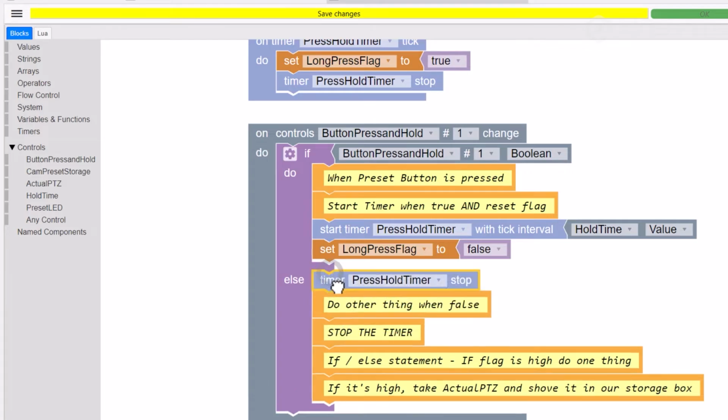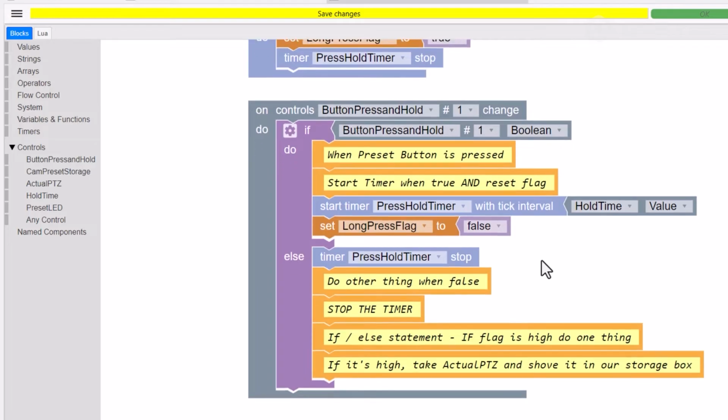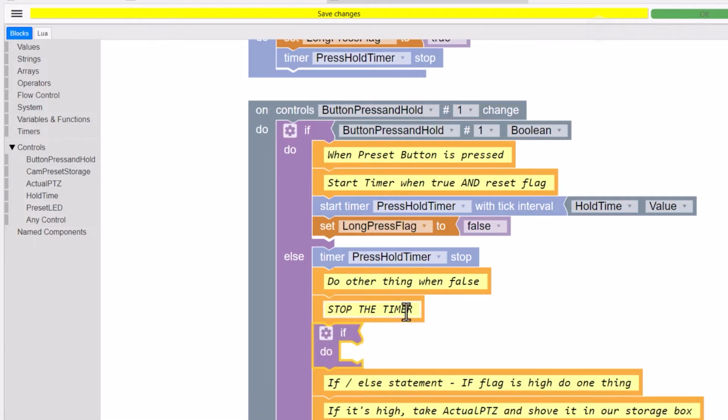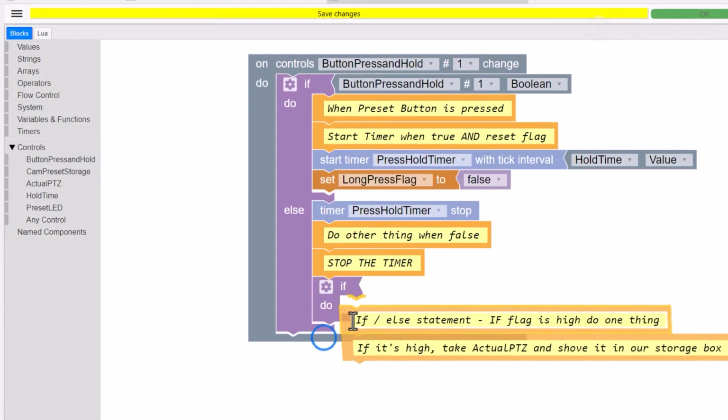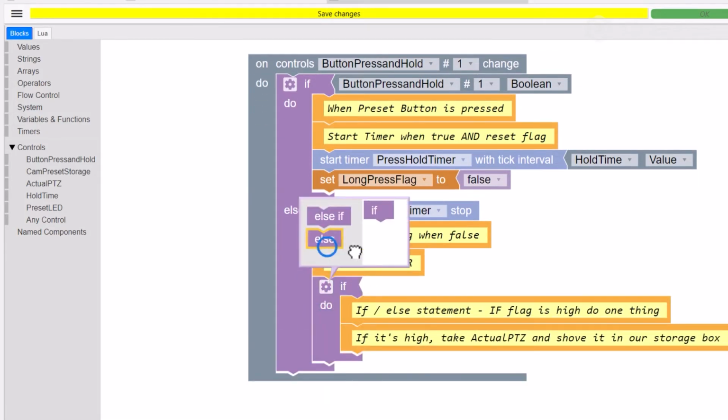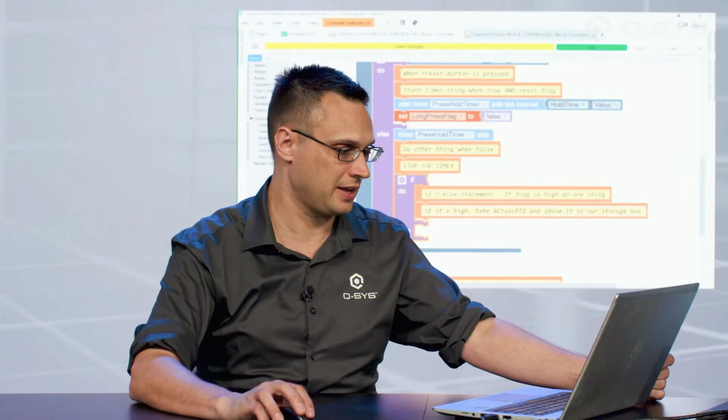Yeah, different strokes. And now we need another if-else statement embedded within this else that's going to do the one thing if it's true or the other thing if the flag is false. So we'll grab another flow control. If the flag is high, we're going to do one thing. If it's low, we're going to do something else. So we'll grab our else in that if-else block.